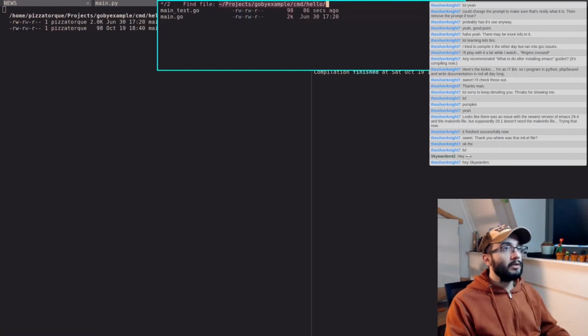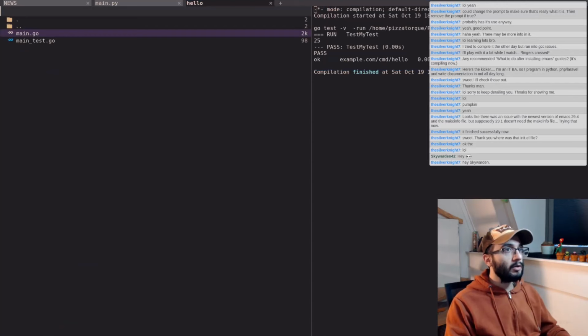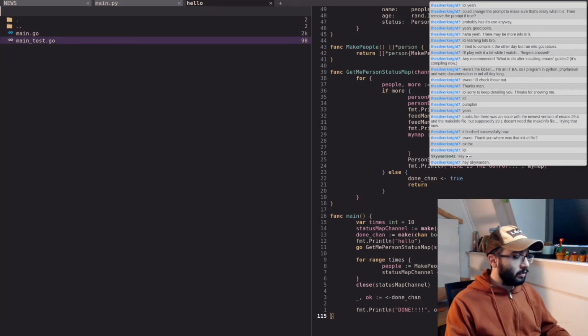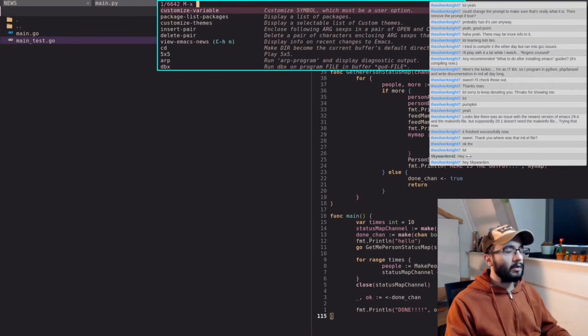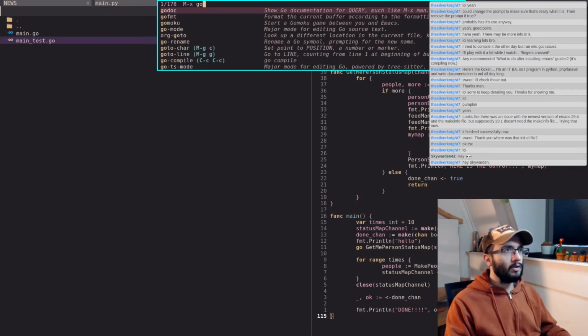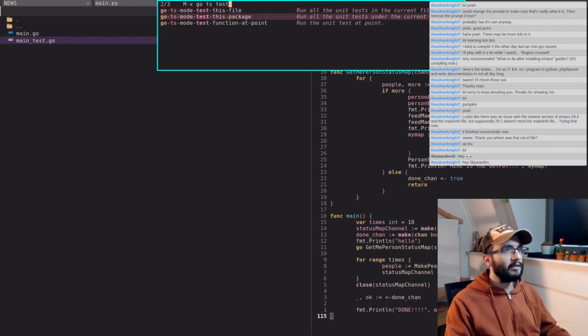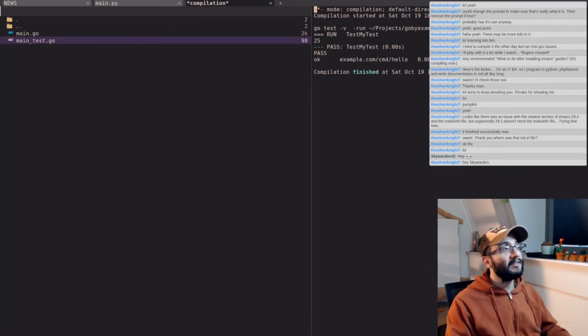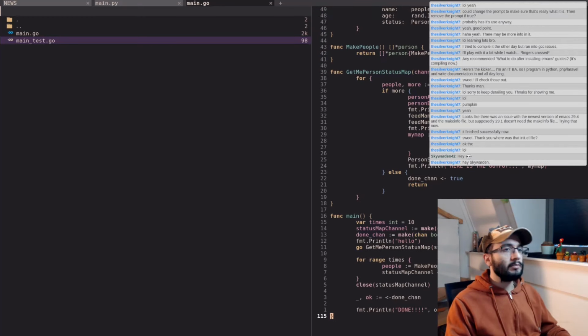What if I'm in dir? Does it work if I'm in dir? Let's close this so we can be sure. So I'm in dir and I do, what was the name? Go TS test this package. Let's try. Oh man, it works. Yeah, this is pretty nice. I don't know why I expected it wouldn't work, but it works. Pretty cool.